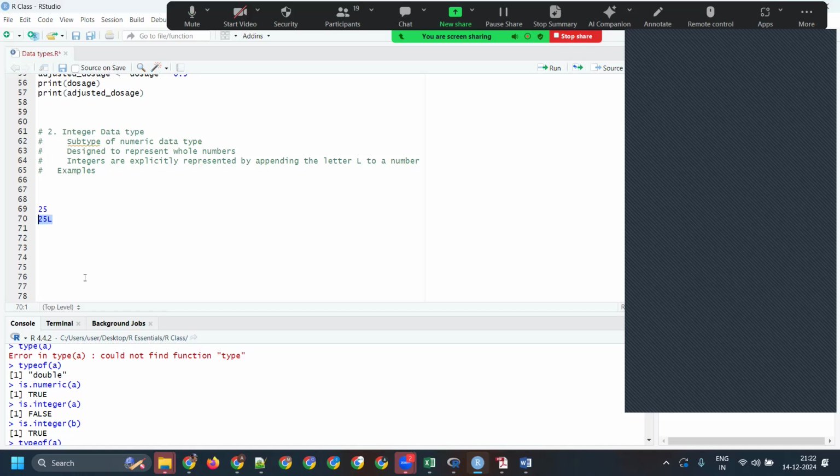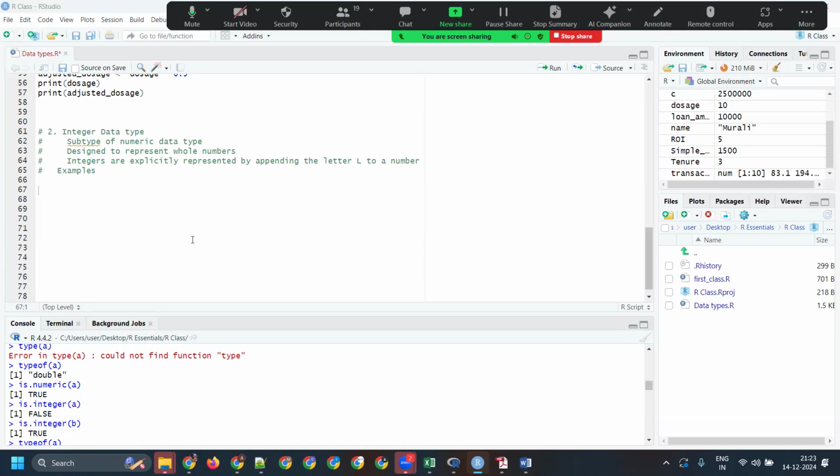Is that clear? Why we are doing it now? Everyone, are you clear with that? Yes. Yes, Murli. Wonderful. So that is the reason we have a data type called integer. That is the reason we explicitly assign this particular one as an integer.